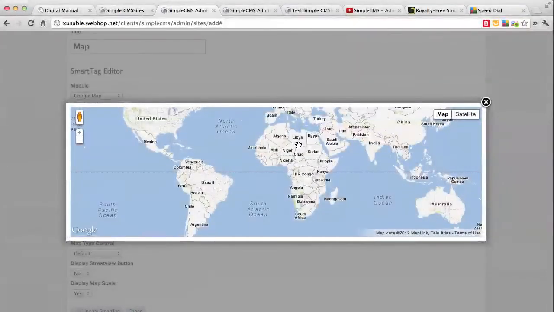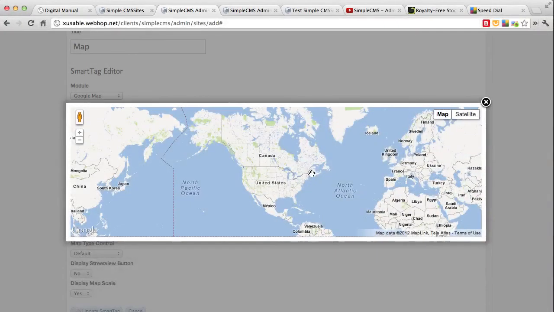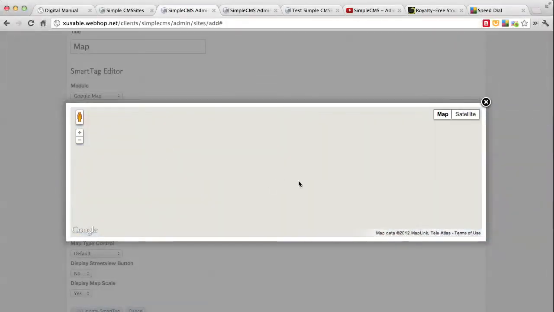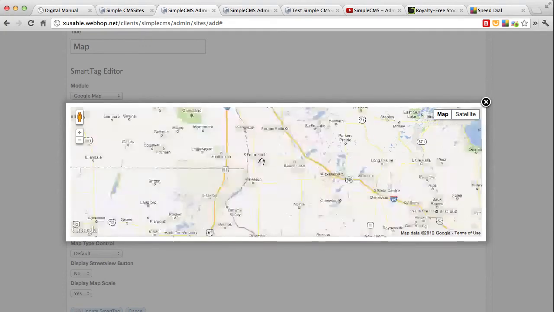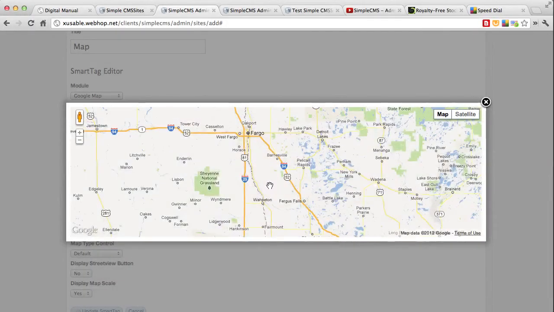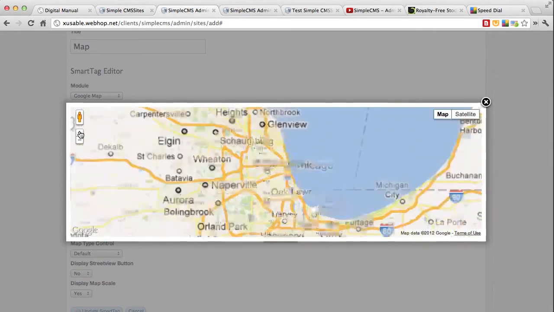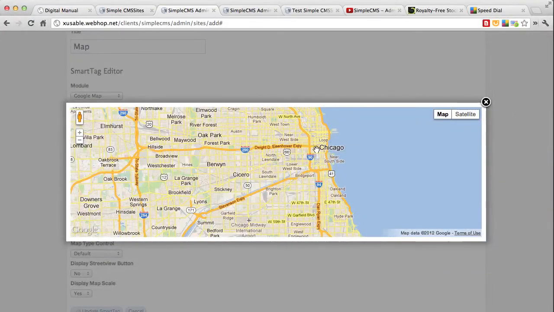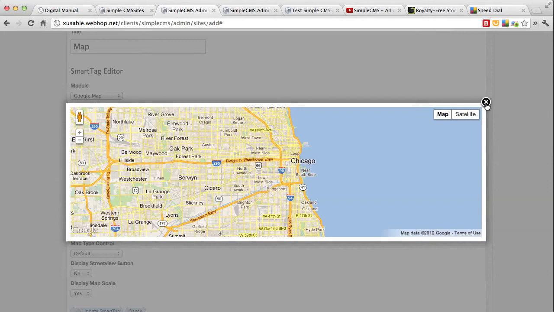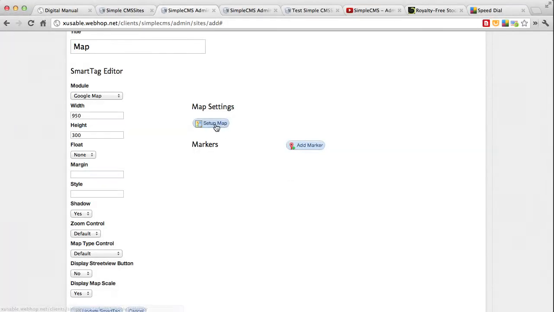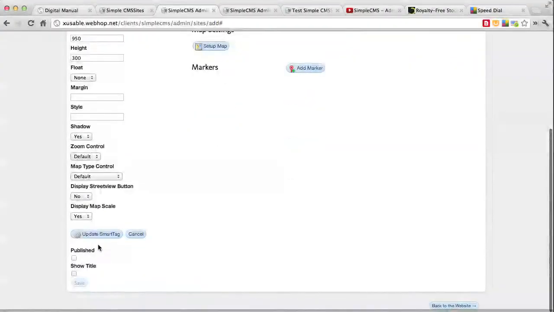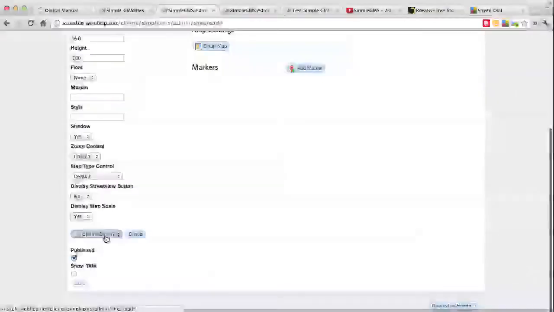It's going to give us a map of the entire world, and we're essentially going to use this 950 by 300 pixel box to show what we want to have shown on our website. We're going to zoom way in. I'm going to pick the Chicago area here. Now let's zoom in a little bit more and to the level that we want. And we're going to hit close. Now that data has been captured, and I can go ahead and say publish and update smart tag.